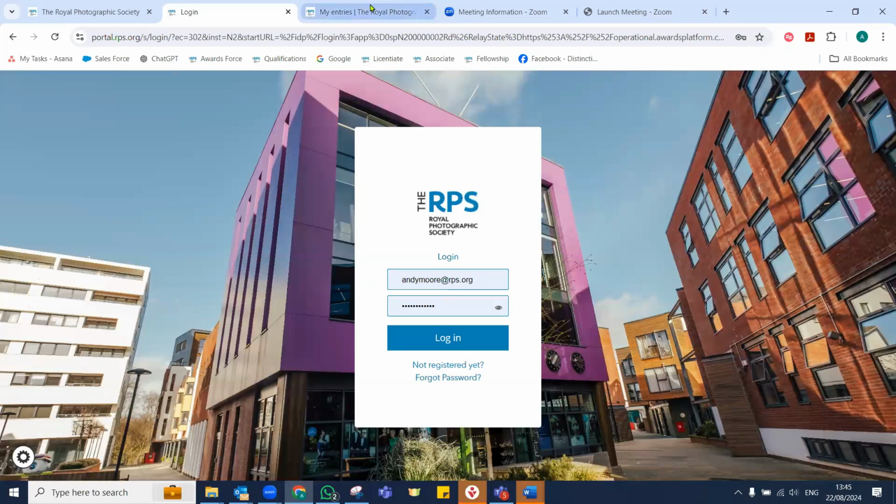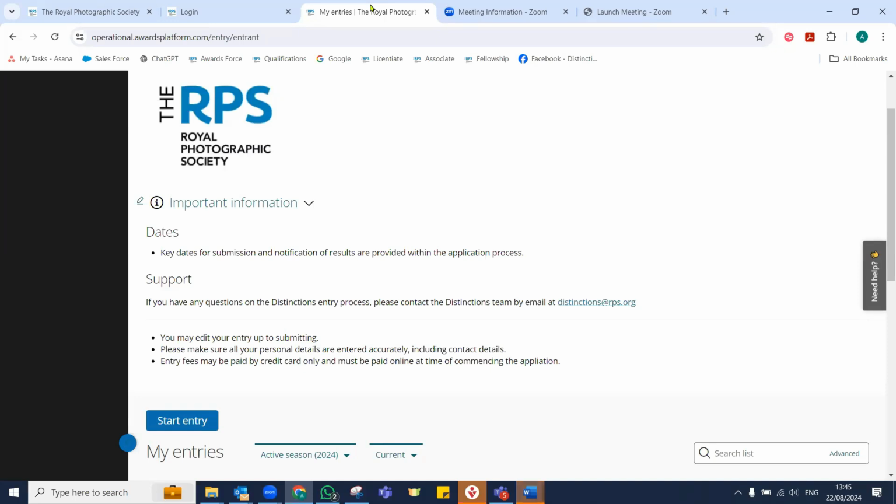Okay, so you've got your email address, you've got your password, and then you click login. And then this takes you to this page. And this page is the start entry page. As you can see here at the top, it's got some important information about dates. It's got a bit of information about support.